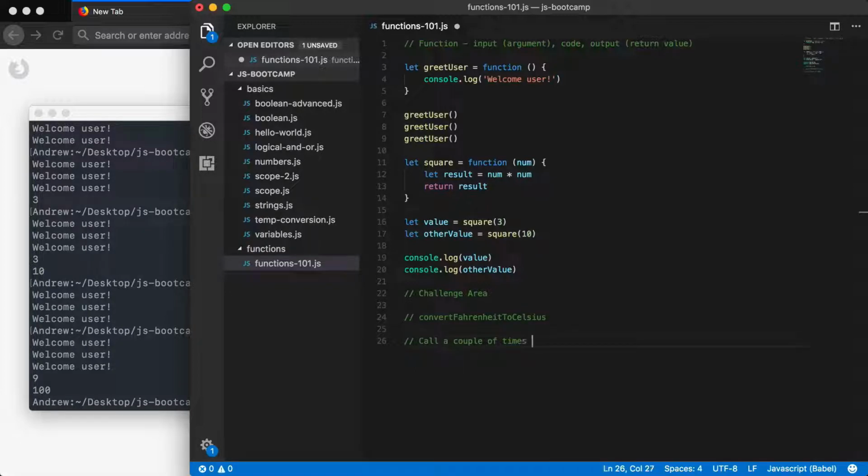And if you want some sample values, 32 should get converted to 0. And then another good one would be 68 degrees Fahrenheit, which should get converted to 20 degrees Celsius. Then the last thing you're going to do is print the converted values. So this is very similar to what we just did above. We defined our function. We then called the function a couple of times, and then we did something with the return value. That's exactly what you're going to be doing down below. Define the function, call it, do something with the returned value.